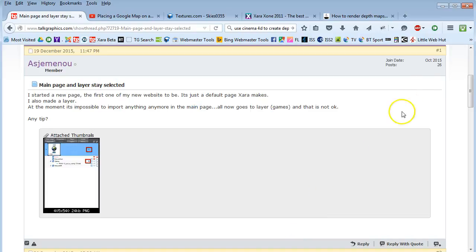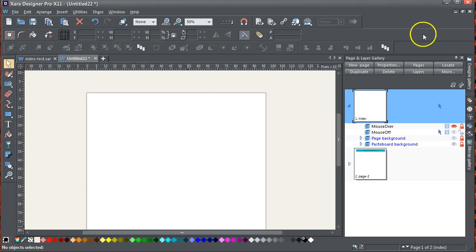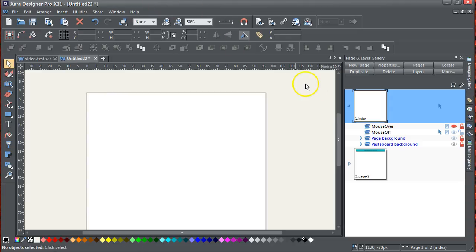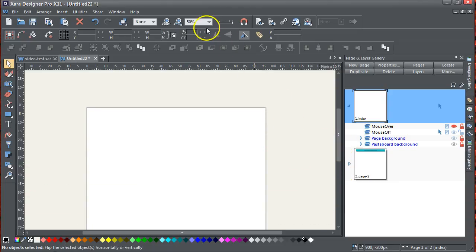So I'll close that and I'll knock that back, and here we are. I've just made a file new 960 pixel page, and at the moment I'm zoomed out to 50%, so you can see that that's the web page. Not really interested in this bit. What I want to show is the page and layer gallery, and as you can see we're in index. That is highlighted as blue.